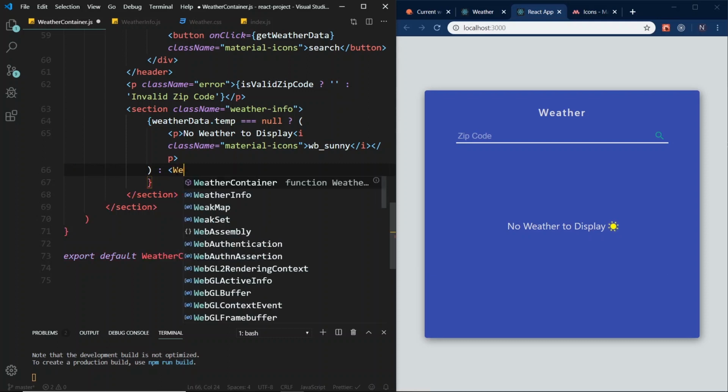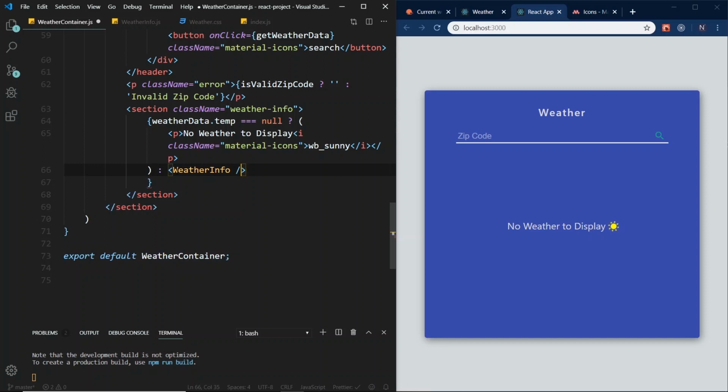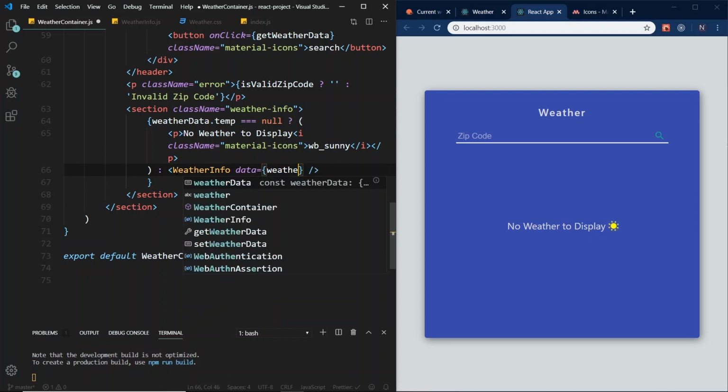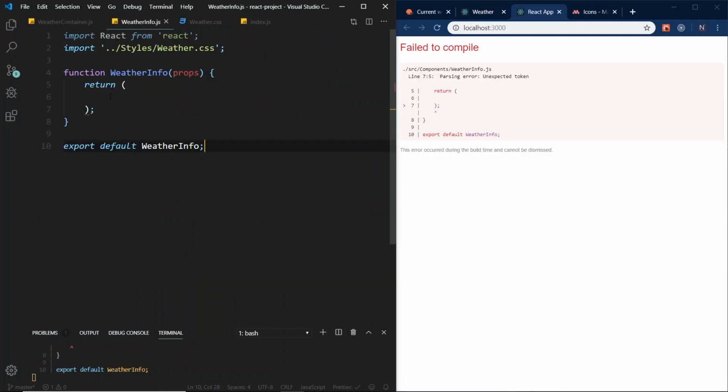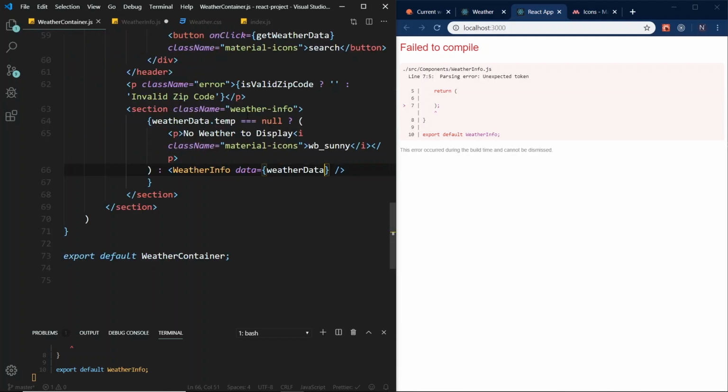So we're going to say WeatherInfo. Okay, and we're just going to pass in some props here. So all we're going to do here is pass in WeatherData. Okay, and this is going to be inside a section, I believe, right?